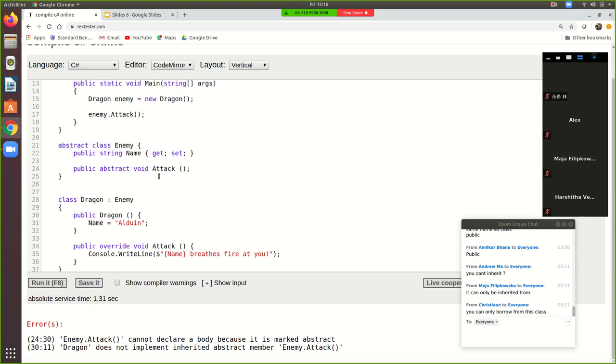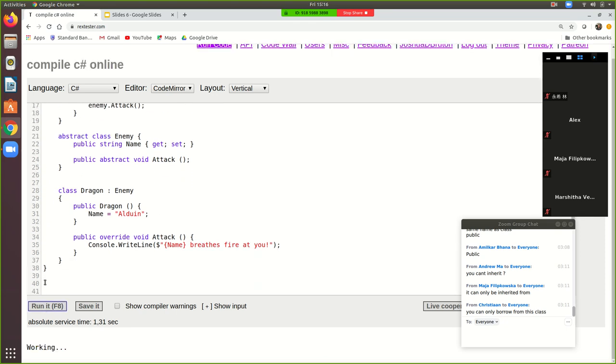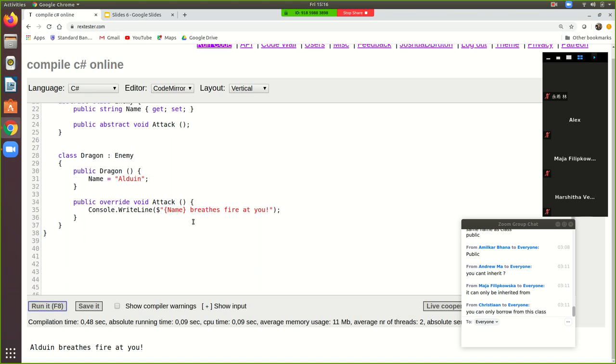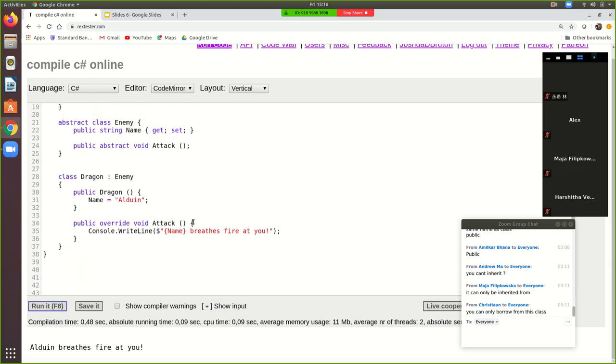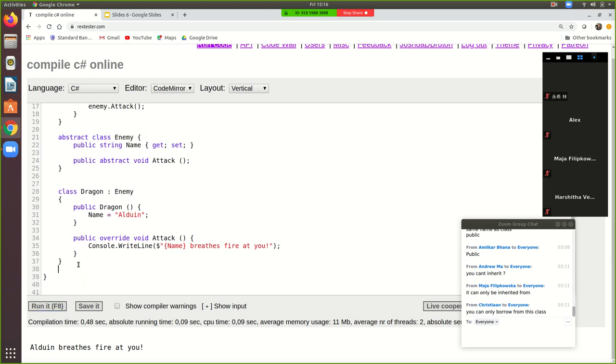Wait, we do actually call enemy.attack, right? Yes. Okay, assuming everything works out. Exactly, cool. So it goes "Elduin breathes fire at you." And now if we created a goblin class, like class goblin inherits from enemy.